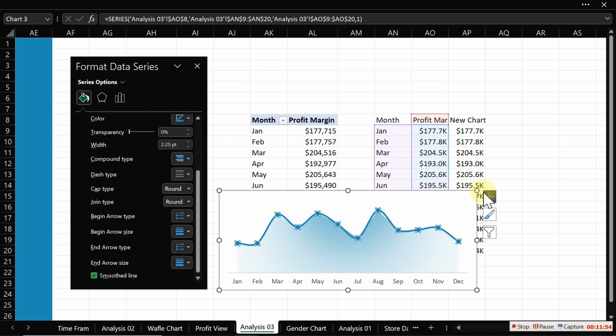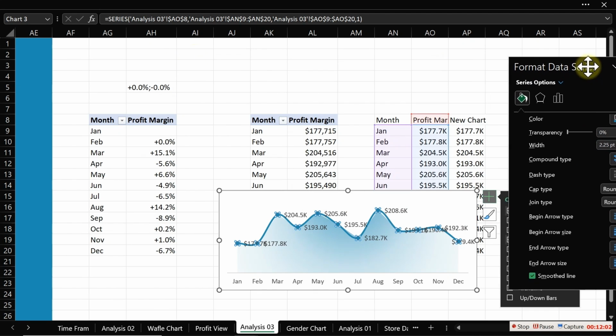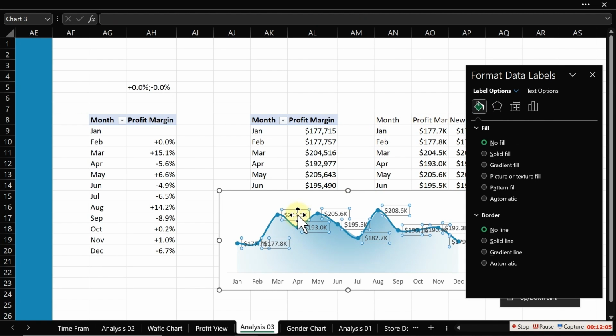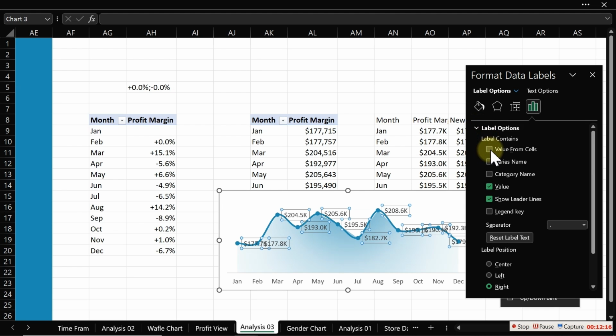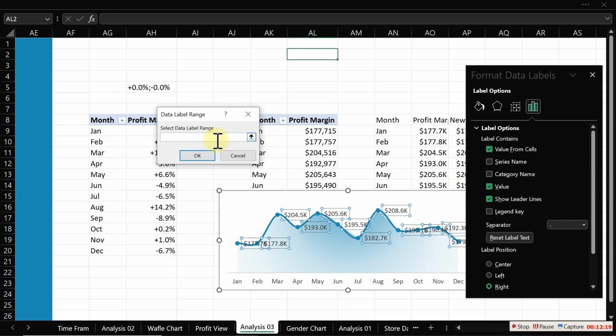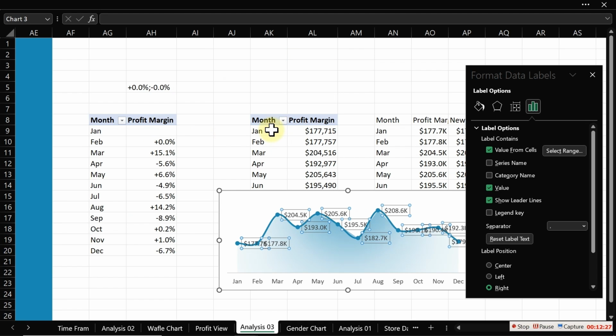So select this one, come over here, add data label to it. So as you can see, it looks a little bit awkward, right? Don't worry. Select the numbers and you come over here, click on this and now go to label option. So you select value from cell. You now select this area. Even if this one has blank or nothing, make sure you select it, then click on OK. Then go ahead and turn off this value here. This is what you have.